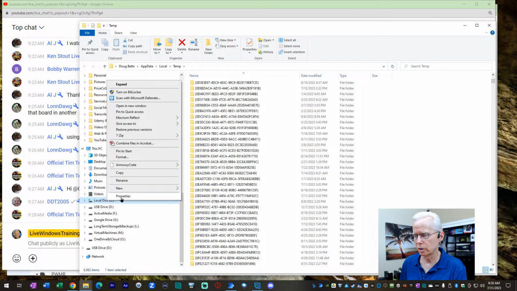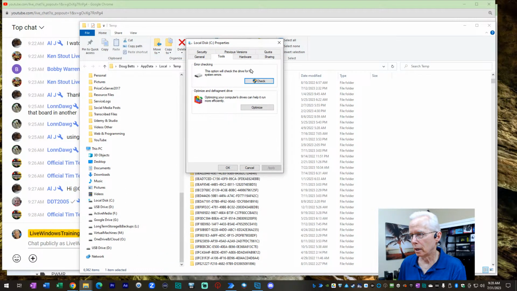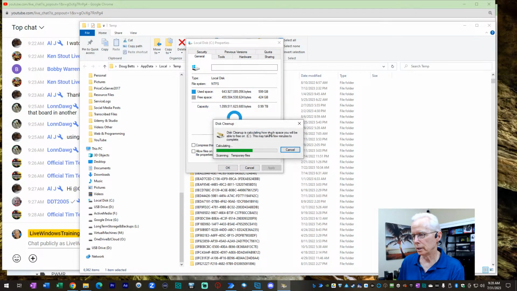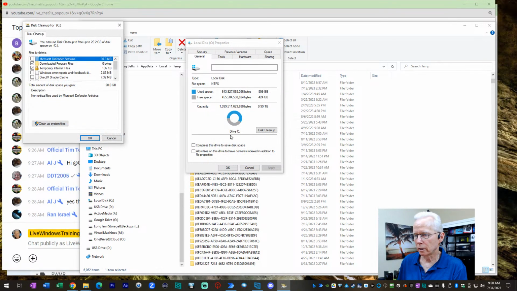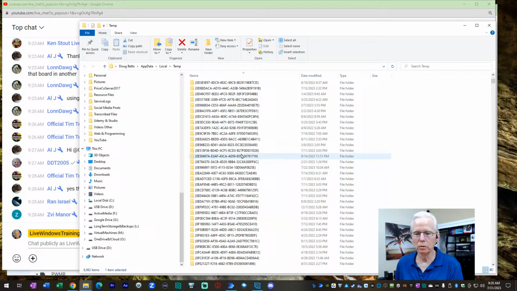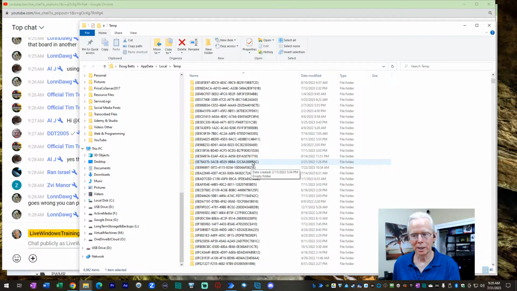Right click on the C drive, go to Properties, go to Tools, and am I in the wrong place? Not error checking, not clean. Oh, here, Disk Cleanup on the General tab. Disk Cleanup, calculating how much space, and then go to Clean up system files. Now, when you do that, it typically will not remove everything that's in here, and that's probably because those things are needed by programs that you have installed.